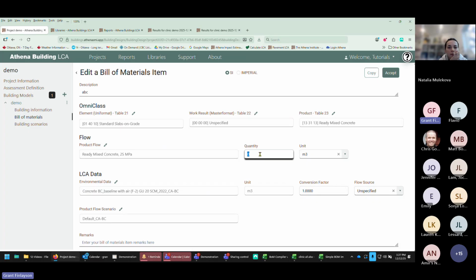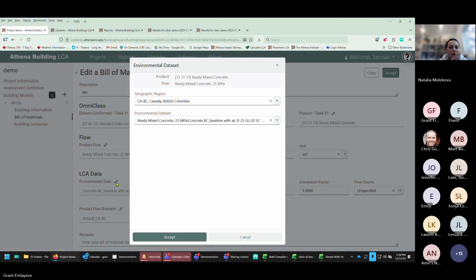Quantity, how many cubic meters of this? So 5 cubic meters, whatever the number is. We've got 5 cubic meters of ready mix concrete. Now you have to decide what data set you want to put behind it. So again, I'm going to click on the pencil button there. We're in BC. I've chosen BC. It's going to default to my BC list. I've got the ready mix concretes.